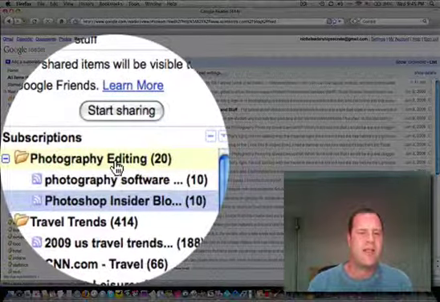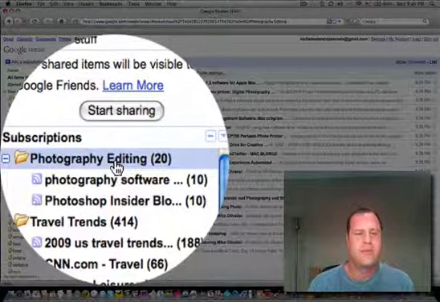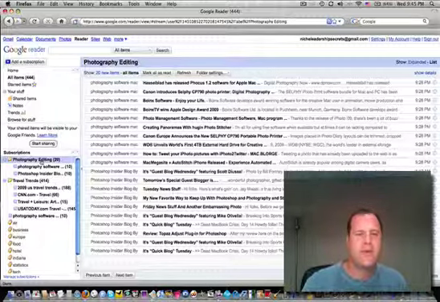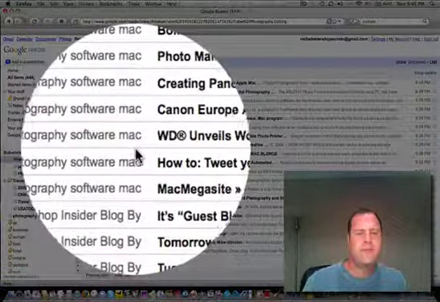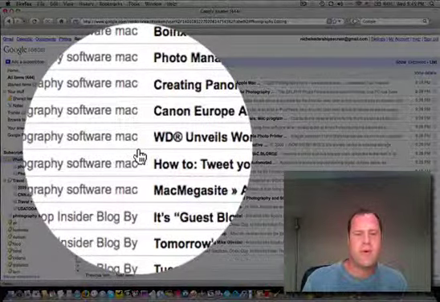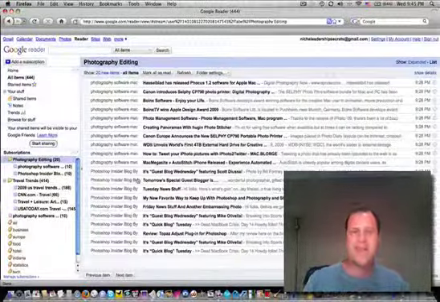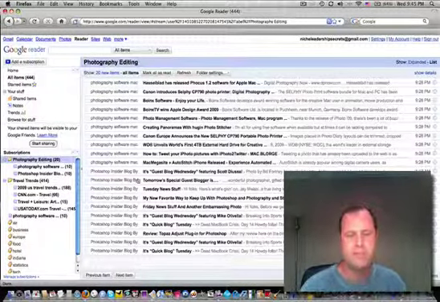So now when I click on the photography editing folder, you can see I've got a mix of feeds coming in from the Photography Software Mac Google search we did, and from Scott's blog. And I could add 10 more sources if I wanted to. And that really adds some great power in my ability to track the trends.